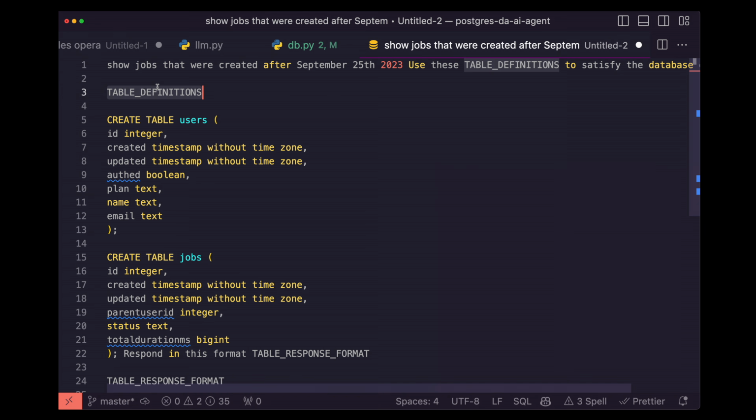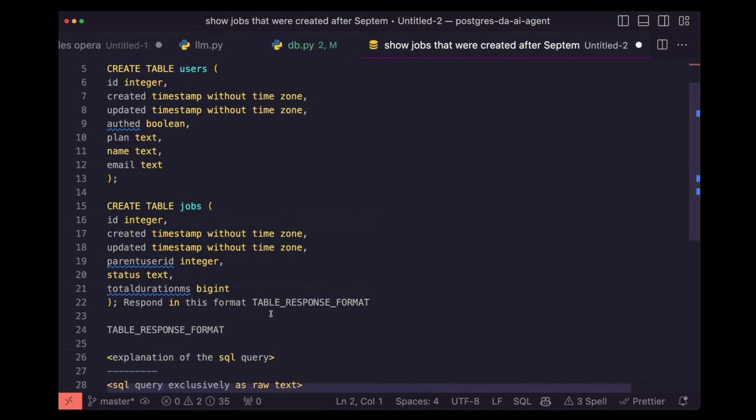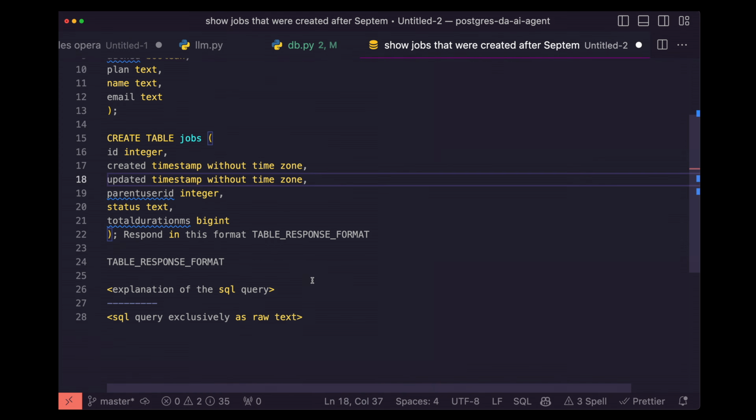Okay. So we have the table definitions. Looks like they are getting successfully generated. And right after that, we have respond in this format. And then I specify the table format, and it's again another capitalized reference. And we're going to reference this here. And it's basically, I'm specifying exactly how it should respond so that we can use this set of dashes as a delimiter to separate our SQL so we can easily parse it out.